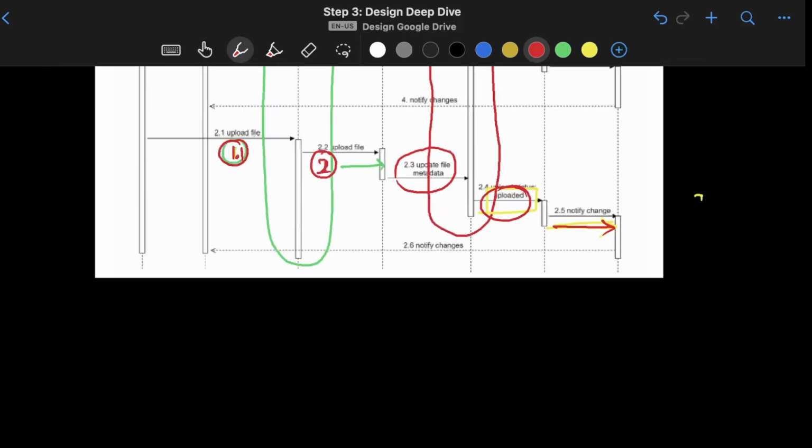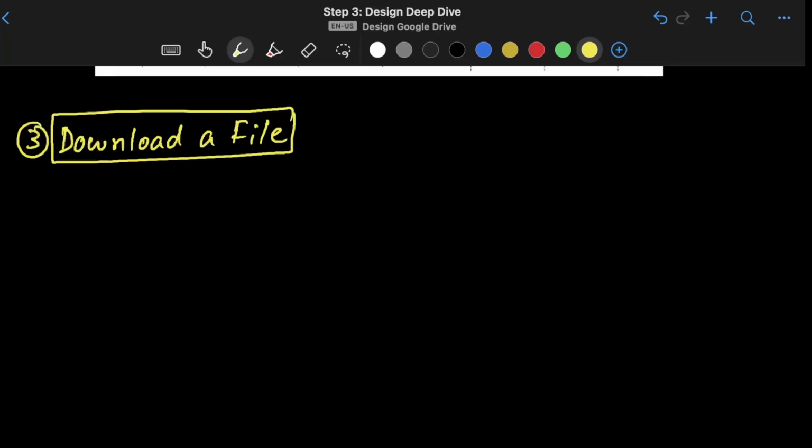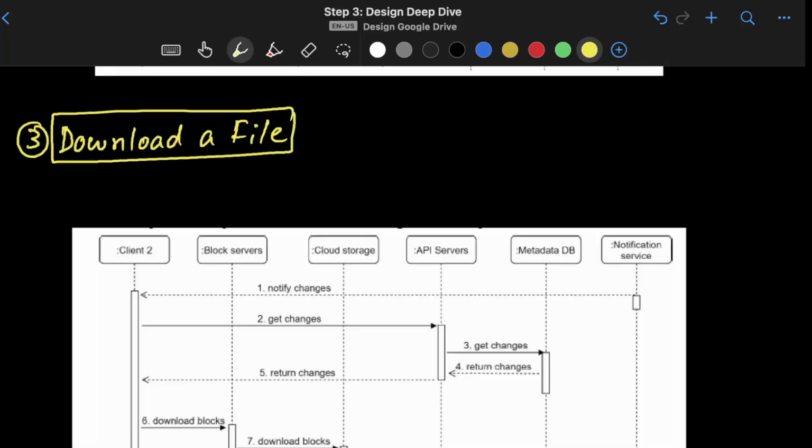In this one we talked about the uploading of a file. We will next look into how we download a file. Let's look into this also with the help of a diagram, so this would be more clear to understand. So this is the diagram for the downloading of a file.